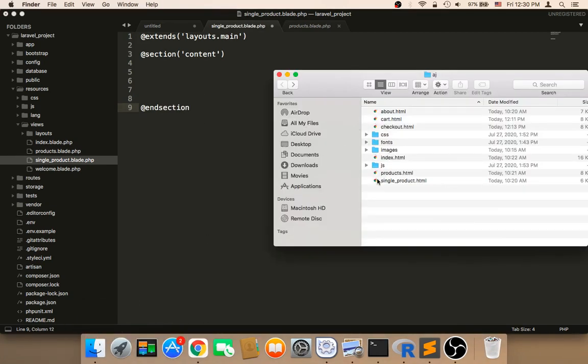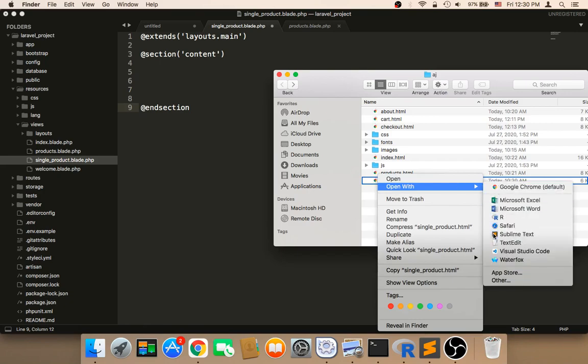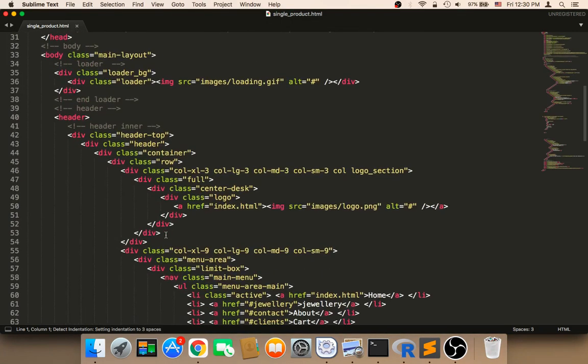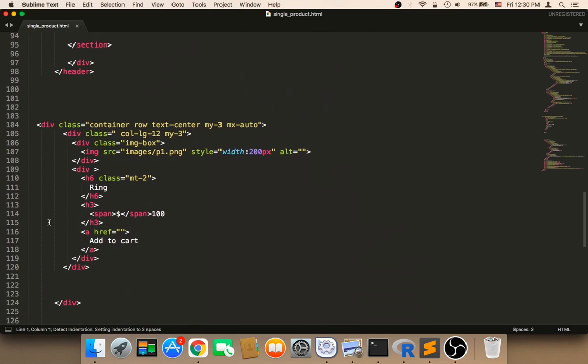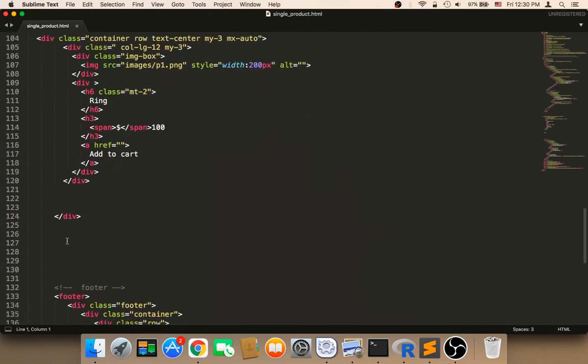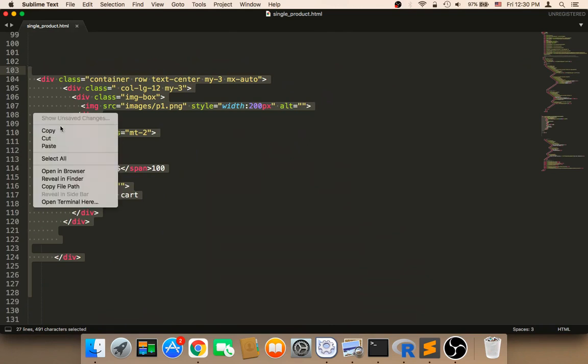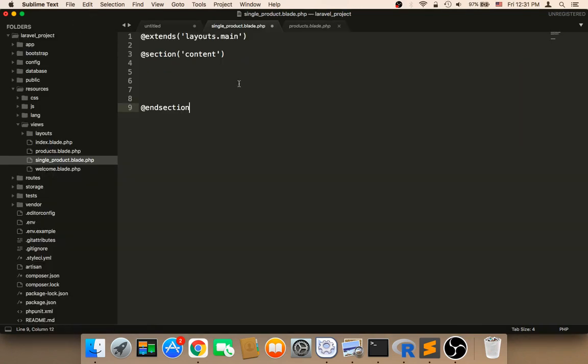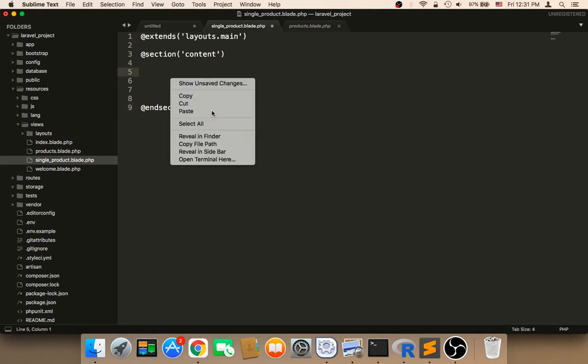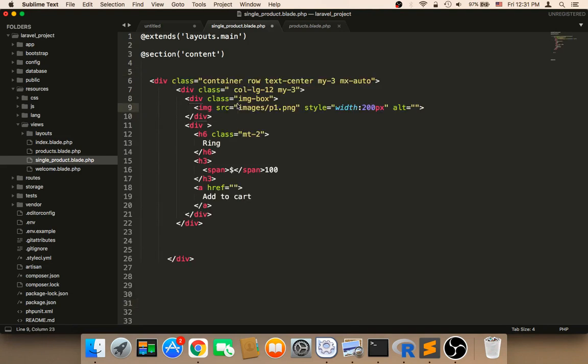So from the template I'm going to open the single product, and specifically we need to get the code between the header and the footer, which is this code. I'm going to copy this code, and then I'm going to paste it between the section content and the end section. Paste, and then here we have this image. I'm going to say double curly braces, and then asset, and then I'm going to paste this into the asset function.